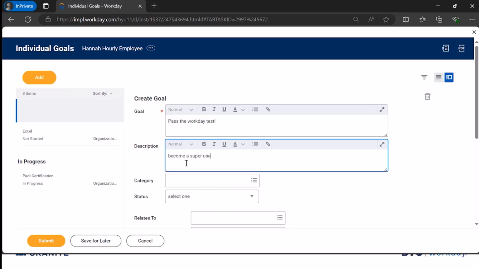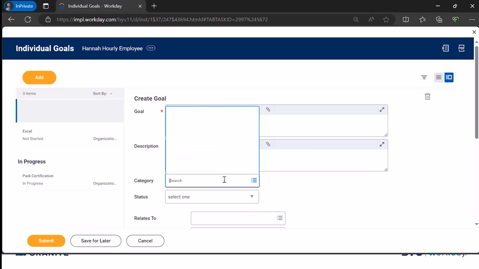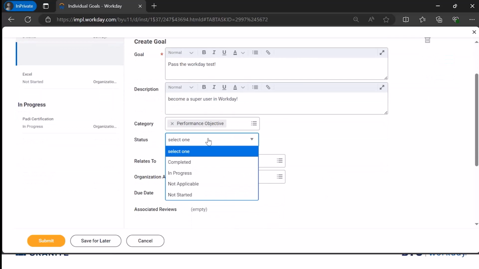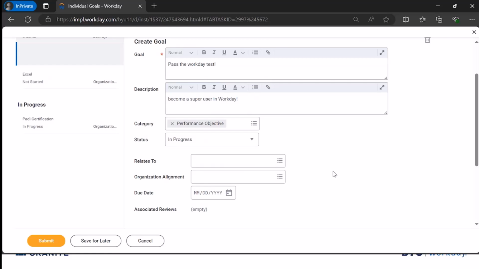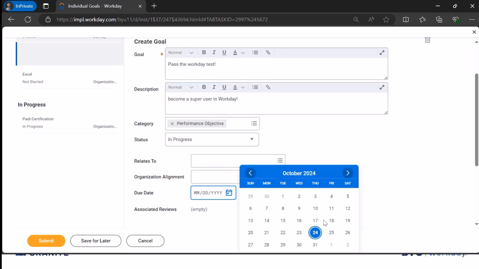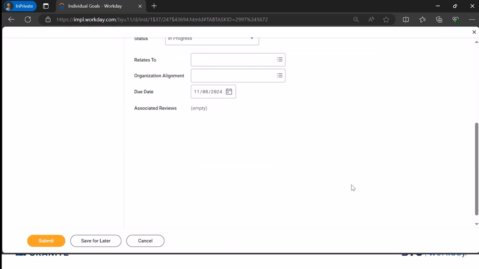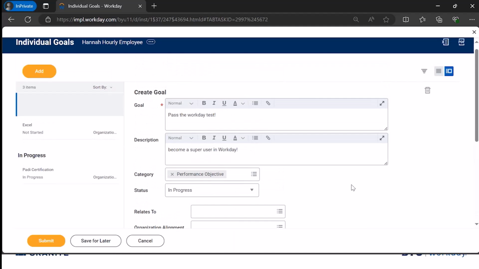Become a super user in Workday. Description is not required, but it's nice to add some more context to your goal. She can add a category. We're going to put this as a performance objective. The status: she's in Workday training right now, so that's in progress. She's working towards that goal. Her due date: I think assessments are next week, so let's say her due date for this is by November 8th. That's when she wants to have passed that test. That's all the information she's going to enter in for her goal. So now we'll go ahead and hit submit.